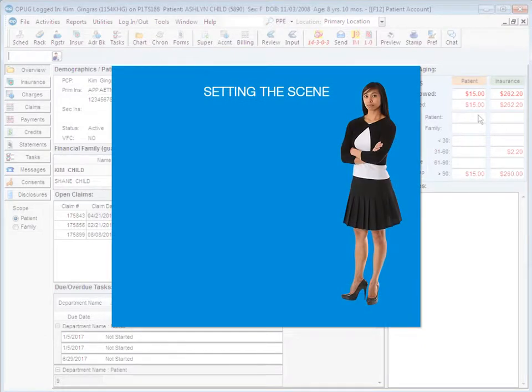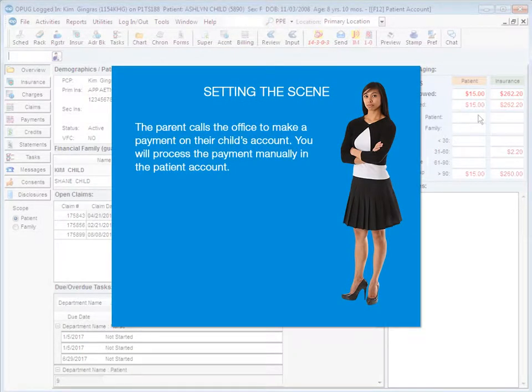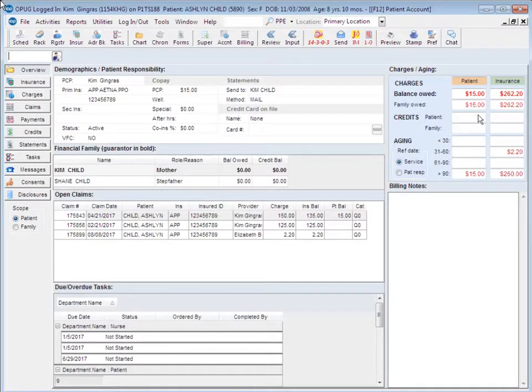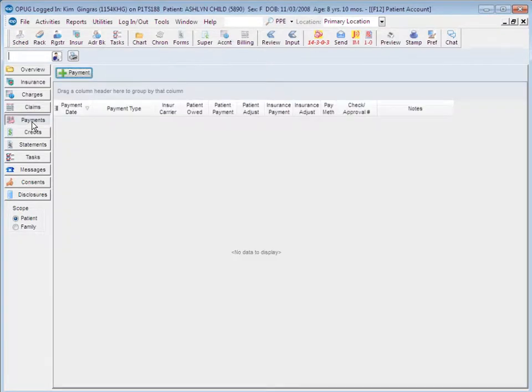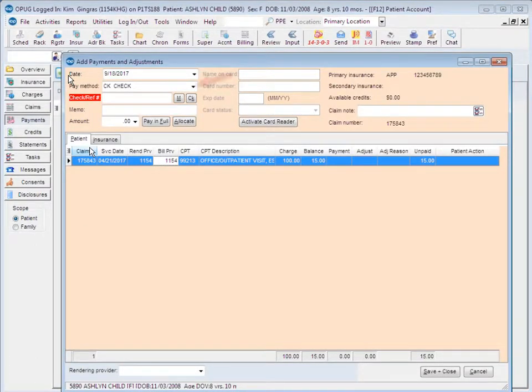Let's set the scene. The parent calls the office to make a payment on their child's account. You will process the payment manually in the patient account. To begin, we'll click on the Payments tab in the patient record, and then click the Add Payment button. We'll change the pay method to credit card present.